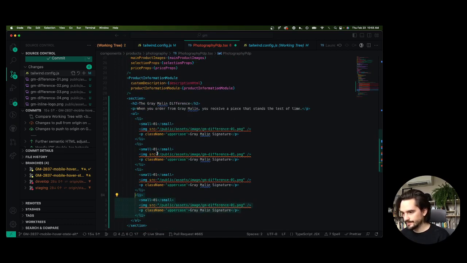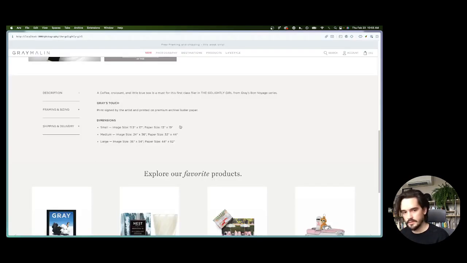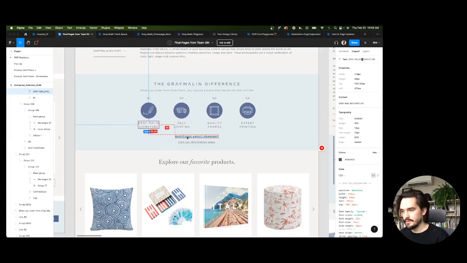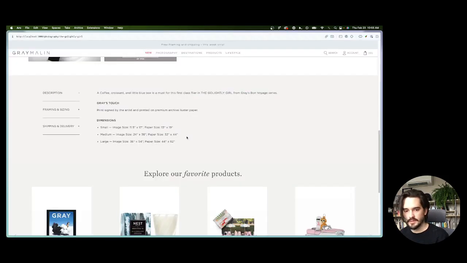Now I'm duplicating, and we're going to update these items and update this. Okay, and let me get that text. Fast shipping, quality times, expert printing.